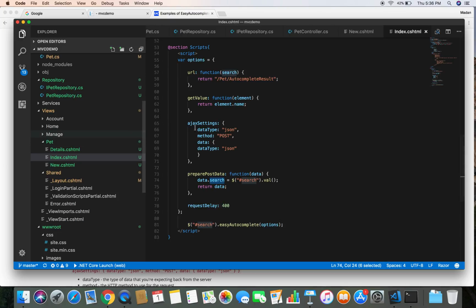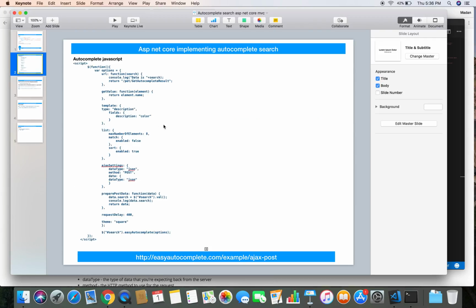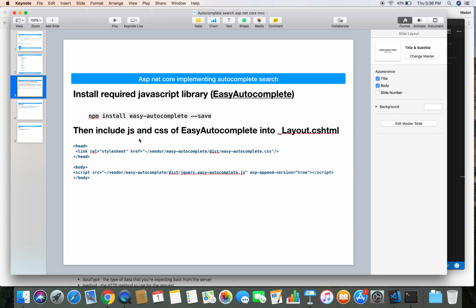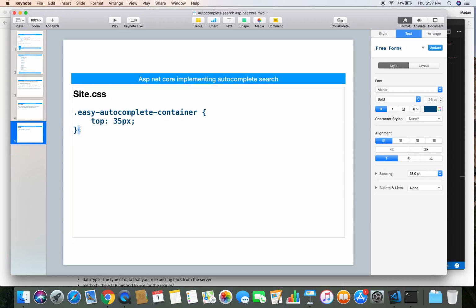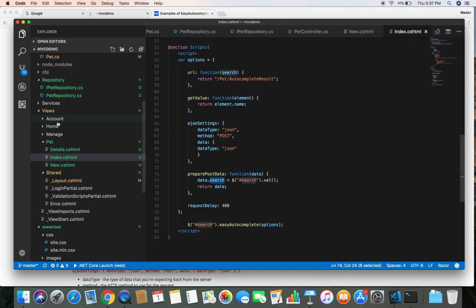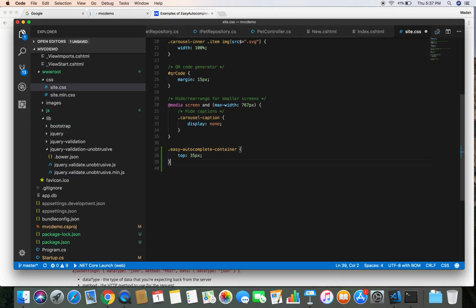So once we do that, the final step is, so we have made our view and included the JavaScript file, we have included the autocomplete library in the layout file, and we have implemented the controller method. Now we need to make small changes in our CSS file in order for the autocomplete to render the autocomplete view properly. So let's copy this from here and head back to our project, and let's go to the site CSS, and I'm going to paste it here. Let's save this.